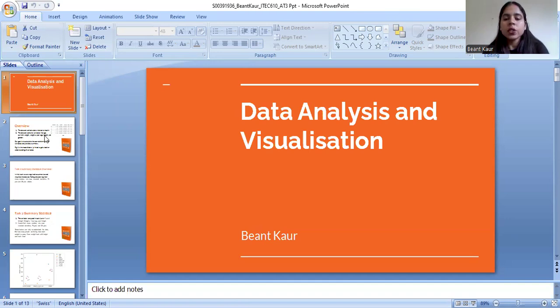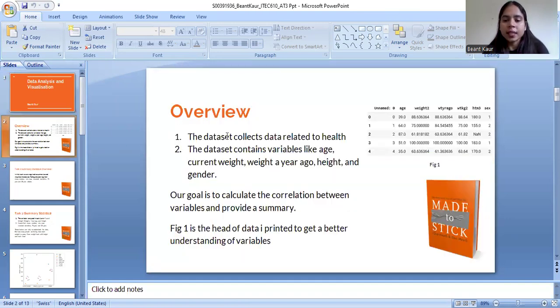Let's first talk a little about the dataset that I have been given. This dataset has information related to health of different individuals. It contains variables like age, current weight, weight a year ago, height, and gender. What we have to do is provide a summary for the data and talk about correlation. I have also given the first 5 data points in figure 1 to give you a better understanding.